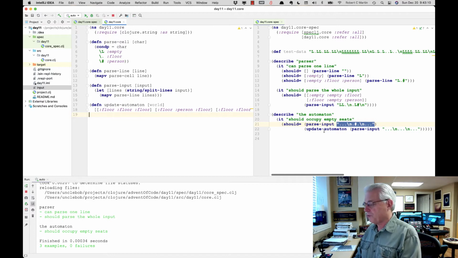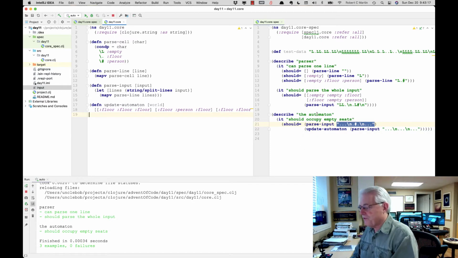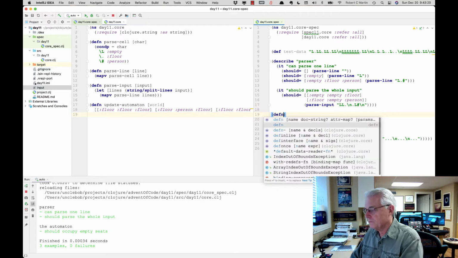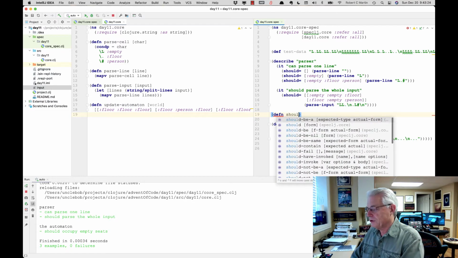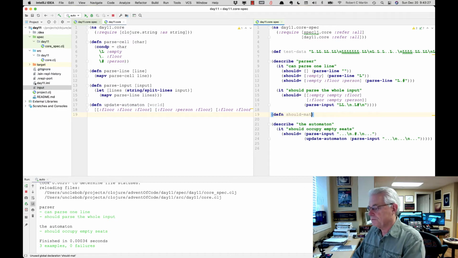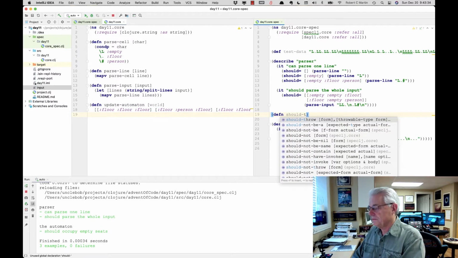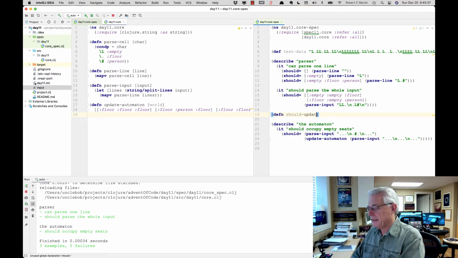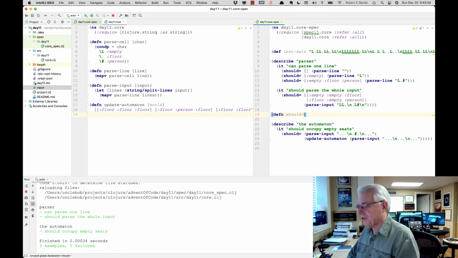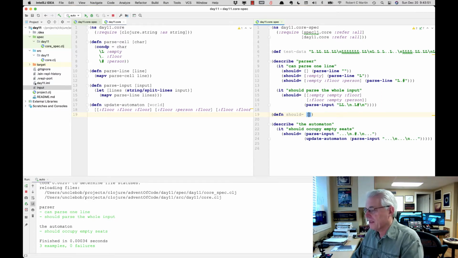The next should, and these shoulds are going to be a little bit ugly. So I'm tempted to write a special function here. Let's do this. All right. Should match. Should update, or should, what is it? So here's what I want. I want the starting state and the ending state. That's what I want my assertion to look like.